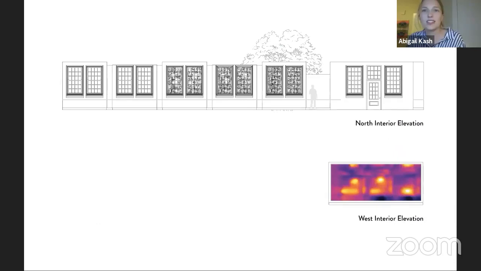Okay, so we can see at the bottom the west interior elevations, that would be the proposed design for the screen placement. And then in the east elevation, which is the wall that's facing the Goldsmith courtyard, we're showing an elevation of our overlapping acrylic pieces.